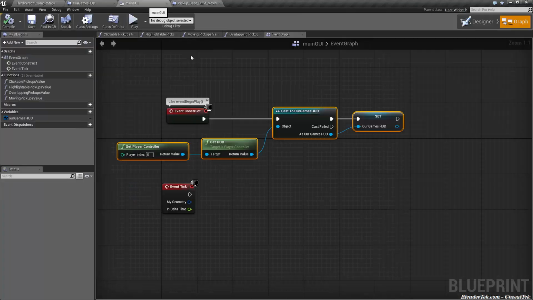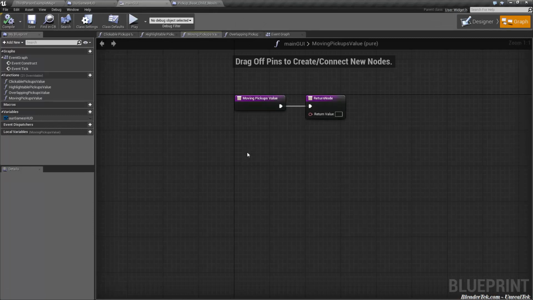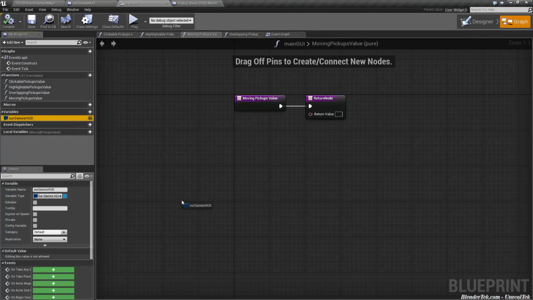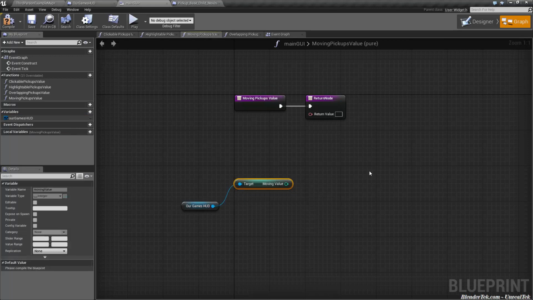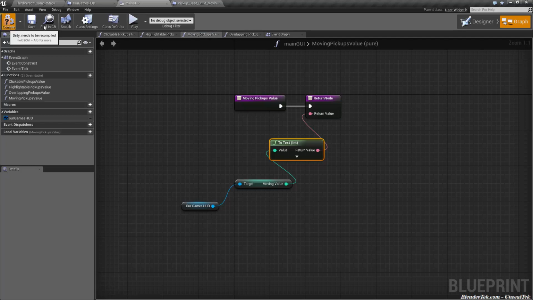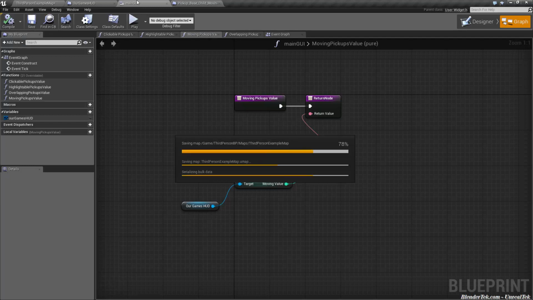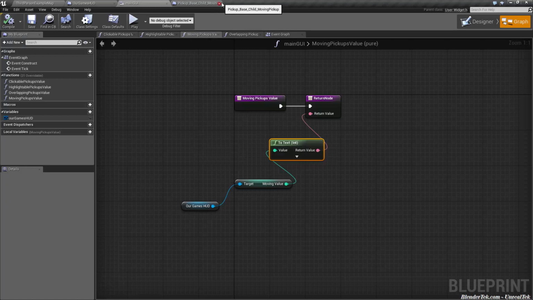Now go back into our GUI, go to moving, and the same thing. We want a getter for our HUD, and we want to get moving value and drag it right in. Now compile and save our project to be safe. Close our moving one, we don't need it.